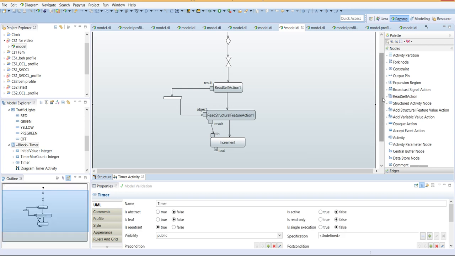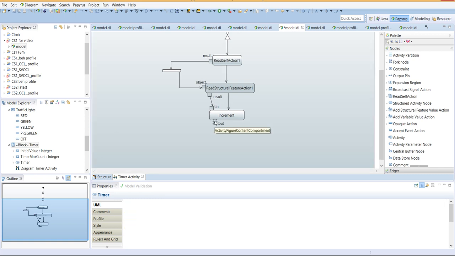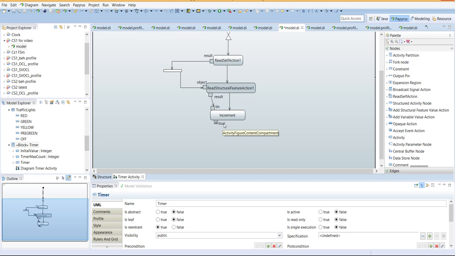Now we need to use the add structural feature action. The add structural feature action basically adds or overrides the value of the structural feature. In this model, we need the add structural feature action because we need to override the structural feature's value. The structural feature is initial value variable, and we need to update the initial value variable with the incremented value, which is currently stored in tout. So we need to use the add structural feature action.